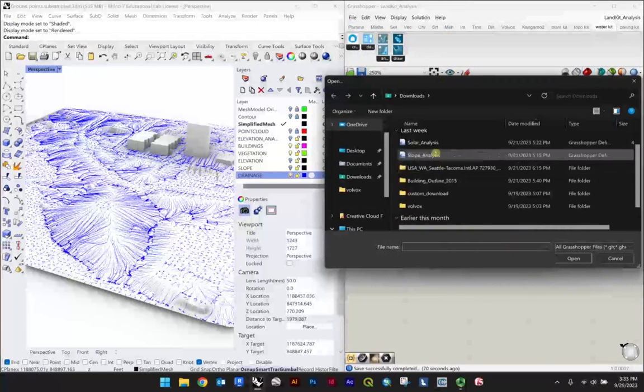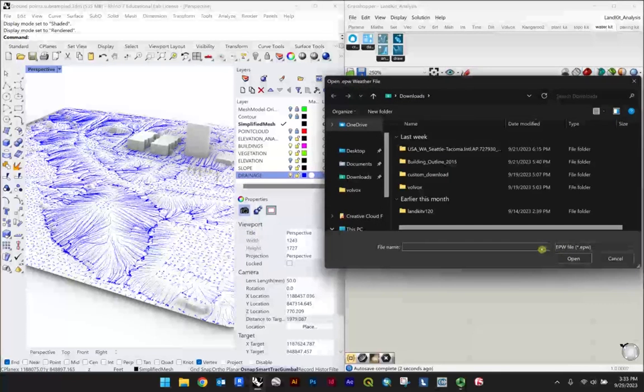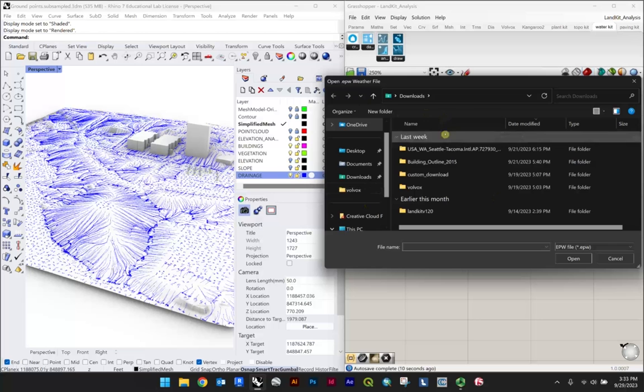So look for that on the course canvas. It's called Solar Analysis. I'm just going to go ahead and hit OK on that. And what you'll find, the very first thing that's going to happen when you go to open that ready-made Grasshopper script is you're going to get this pop-up, and it says open .epw weather file.